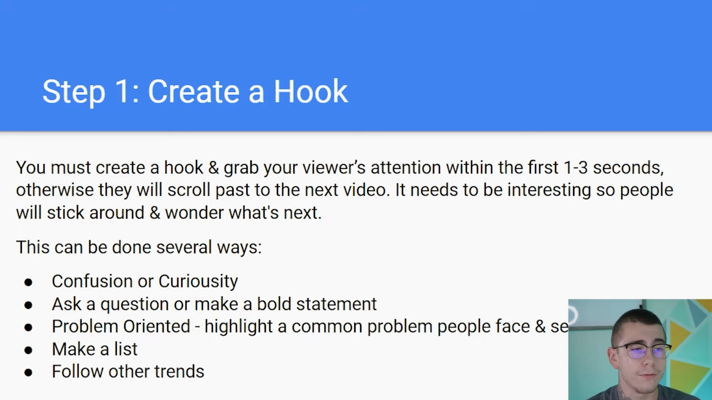You guys can add confusion or curiosity. You guys can ask a question or make some sort of a bold statement. You guys can make this problem oriented where you highlight a common problem that your customers face and simply sell them the solution within your TikTok. You guys can make a list or simply follow the other trends that are currently trending on TikTok.